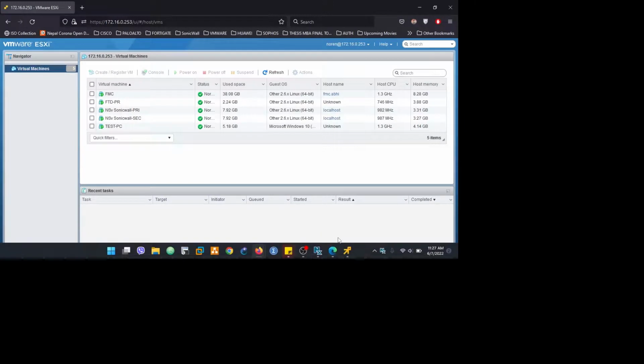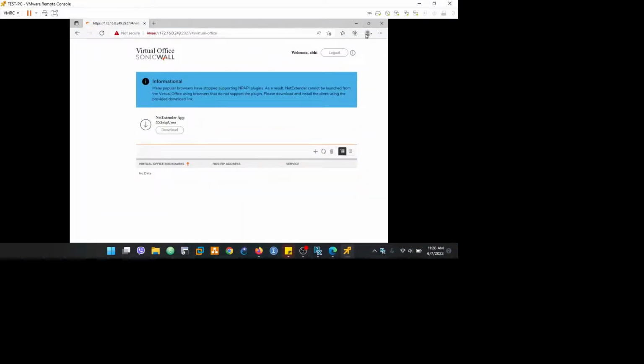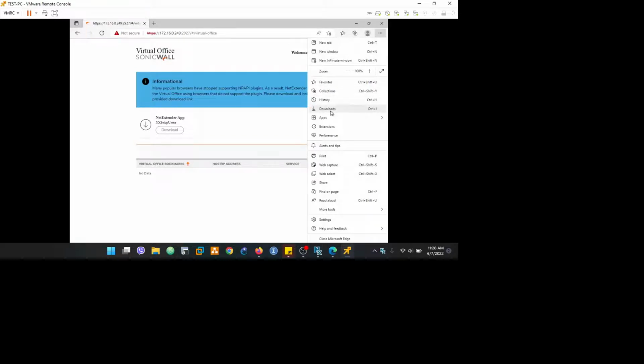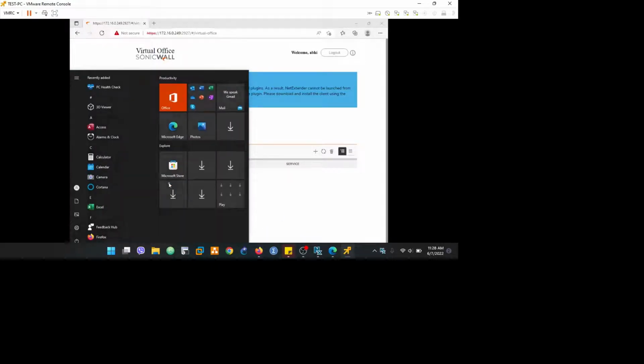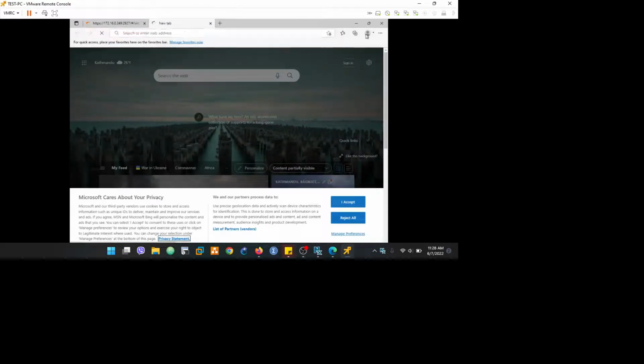Okay, now I have downloaded the client. So here is my client, in downloads. So I'll set it up first. Currently we're not able to ping or browse this management IP here. Okay, I'll just first connect the client.